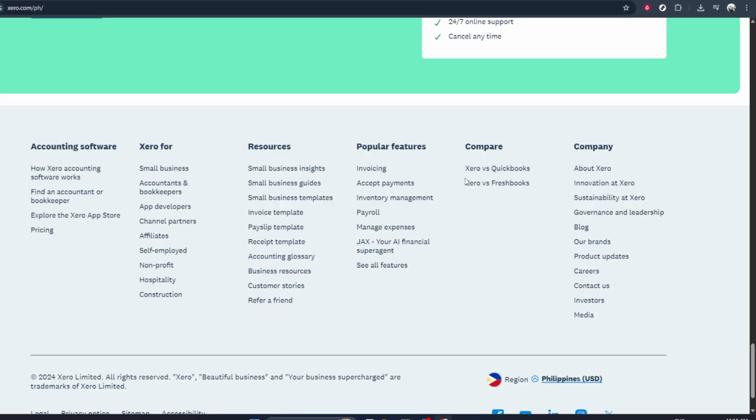Next, use your mouse or trackpad to scroll down the page. You can do this by rolling the scroll wheel, dragging the scroll bar on the side, or swiping down on a touchpad or touchscreen. As you scroll, you might notice sections that highlight features like invoicing, bank reconciliation, reporting, and integrations. These will give you a basic idea of what Xero can do.